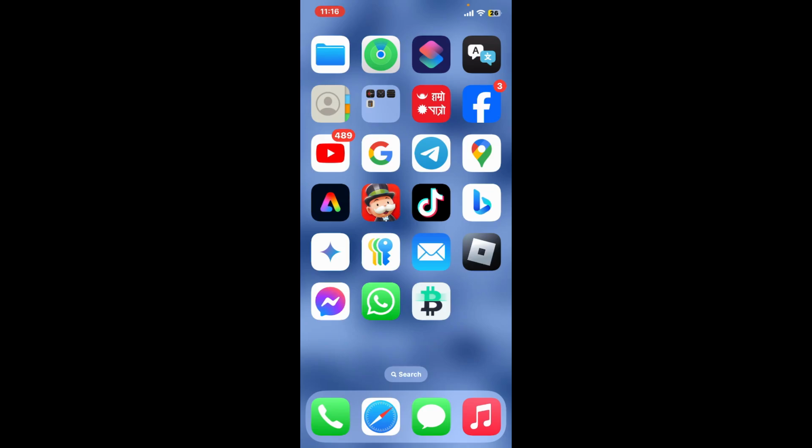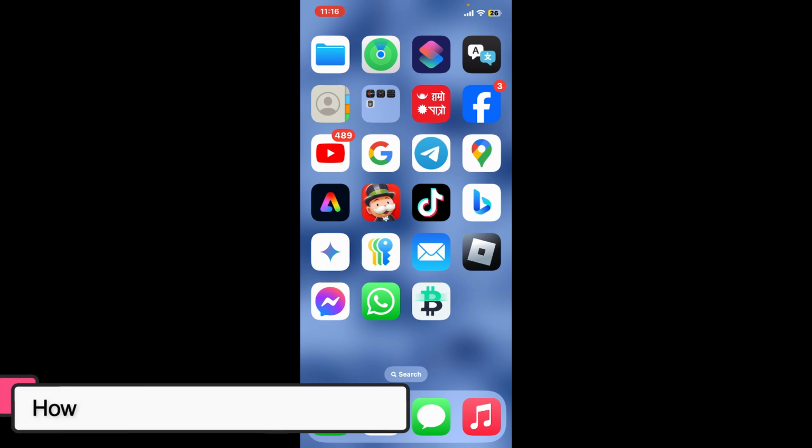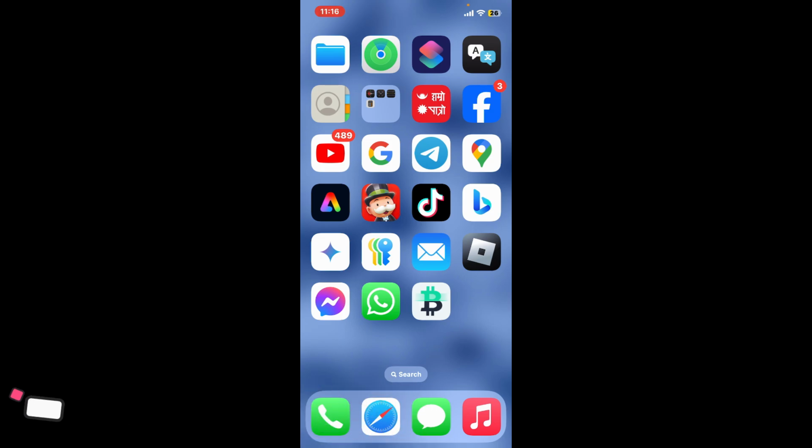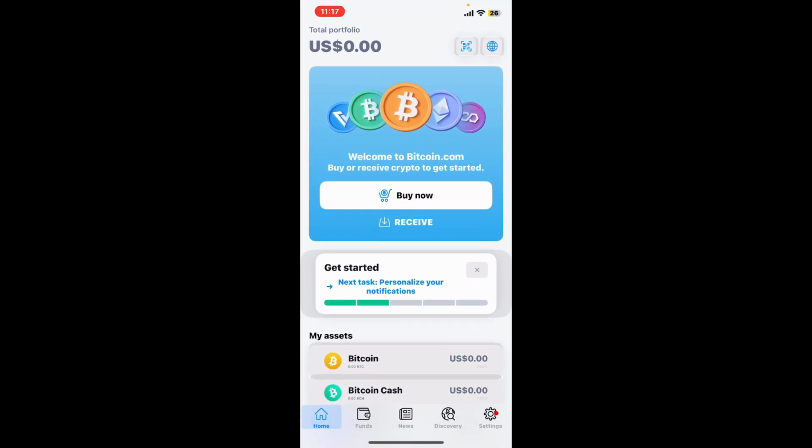In this video, we are going to be learning how to hide a wallet on bitcoin.com. To hide a specific wallet on bitcoin.com is a super easy process, so let's go ahead and dive into the video. First of all, tap open the bitcoin.com app on your mobile device and sign in.